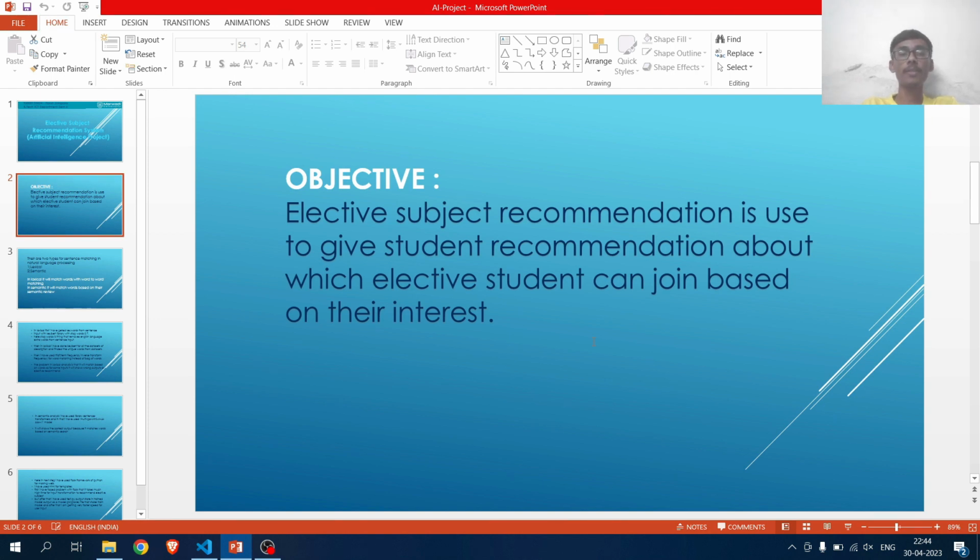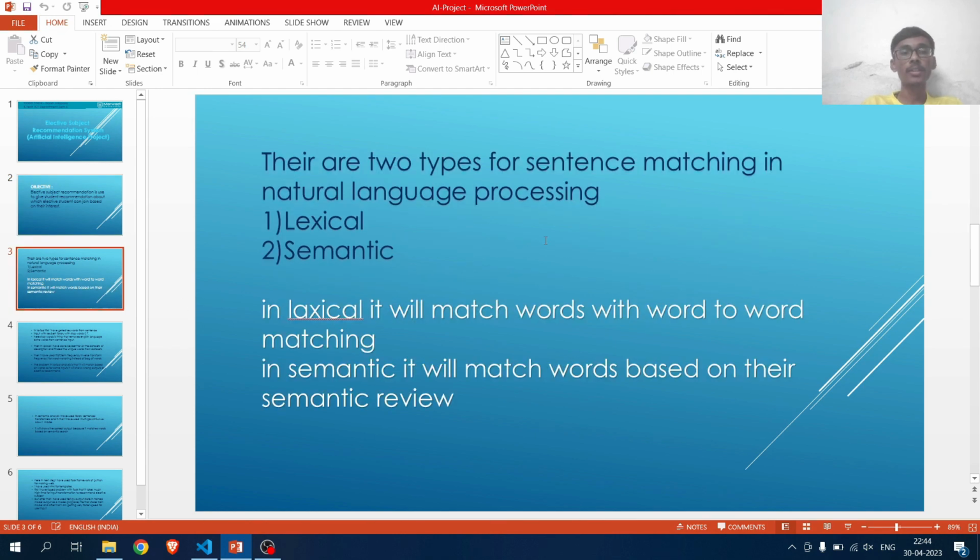The user or student will input their interest, and based on that, the user can get recommended subjects. This will be based on natural language processing. So the user will input in natural language, and it will be processed inside the model, which gives the recommended subject. In natural language processing, there are two types of sentence matching: first is lexical, and second is semantic.